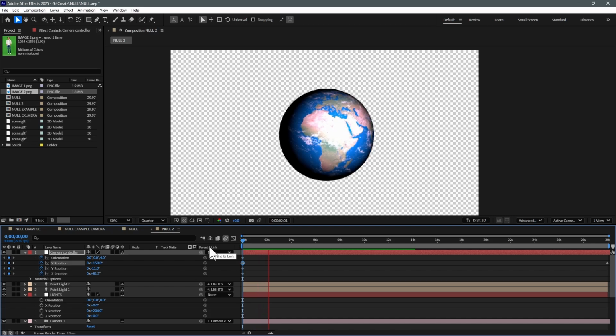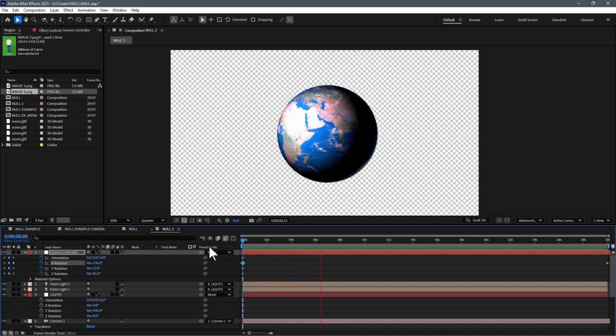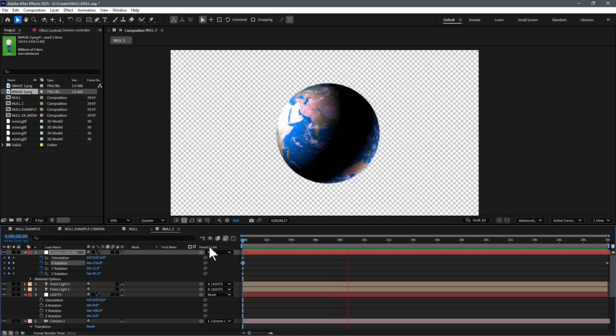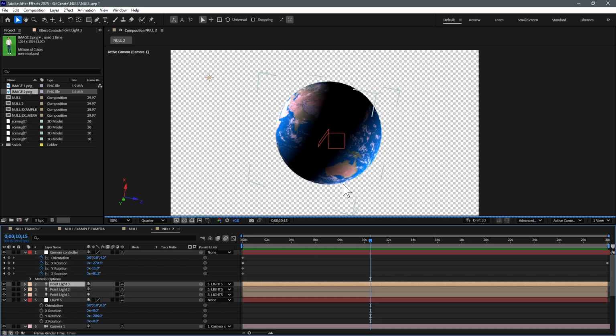This makes it much easier to create camera rigs, orbit animations, and complex 3D scenes without animating every layer individually. In short, a 3D null acts as a central controller for your 3D elements, helping you build cleaner, more organized, and easier to edit animations.